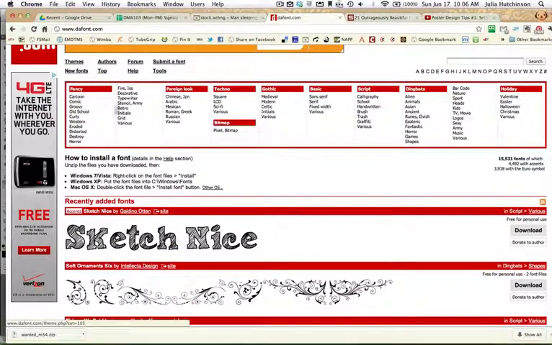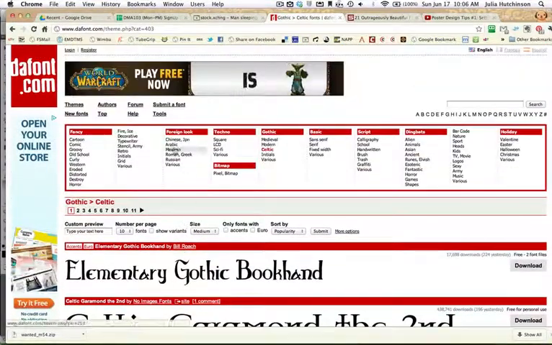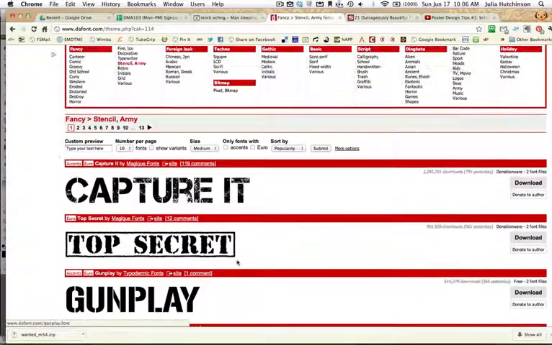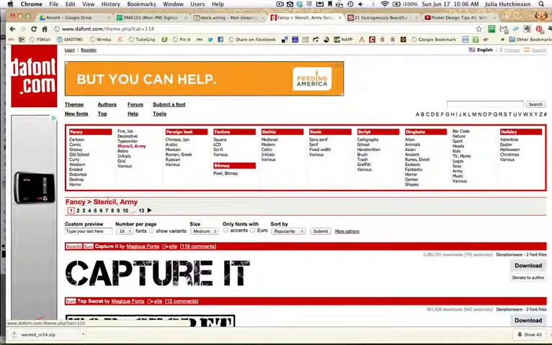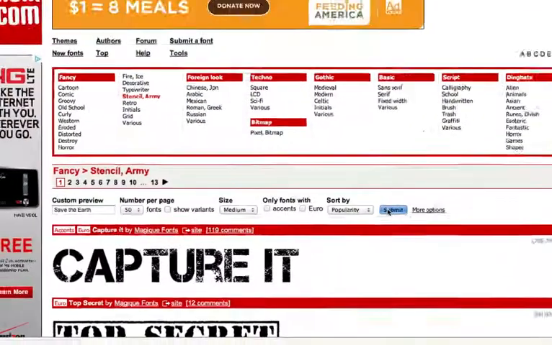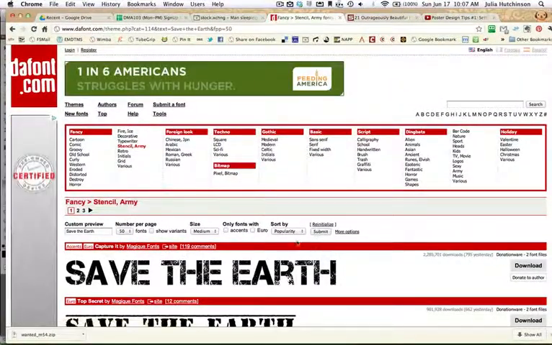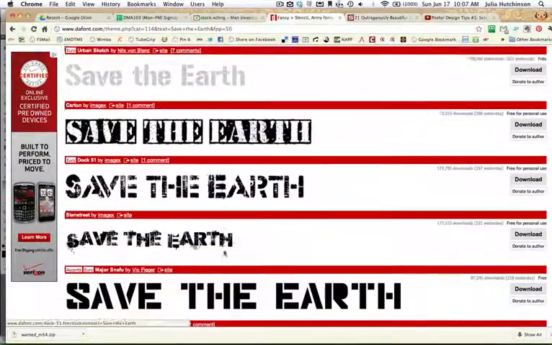So here we have different categories that you can search through and preview those different kinds of fonts. Anytime you want to see what the font looks like, you can type your text here in the custom preview. And you can change your number of fonts per page from 10 to 50 and then hit submit. So you will actually be able to see what the lettering looks like in the different font styles.